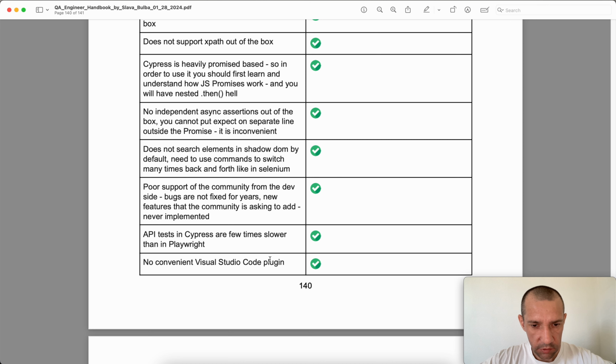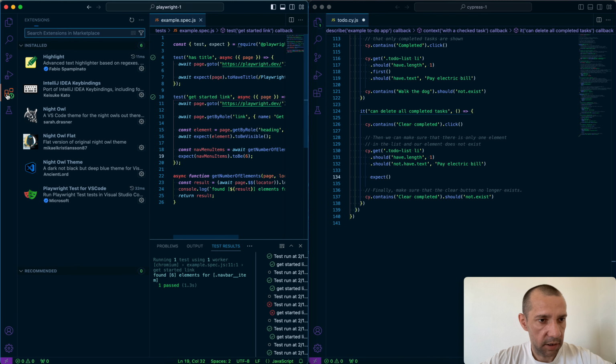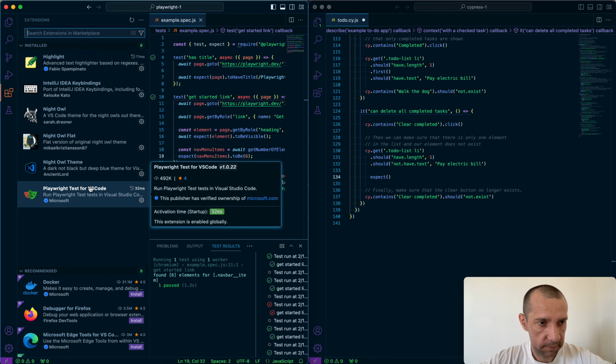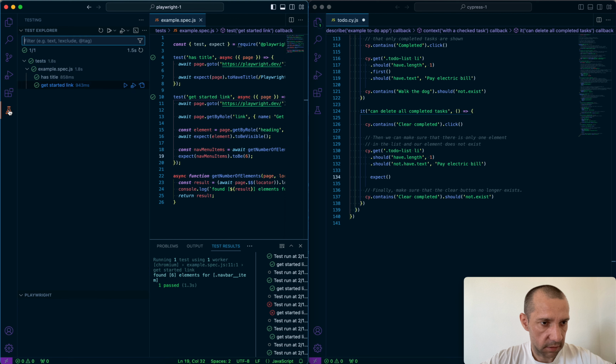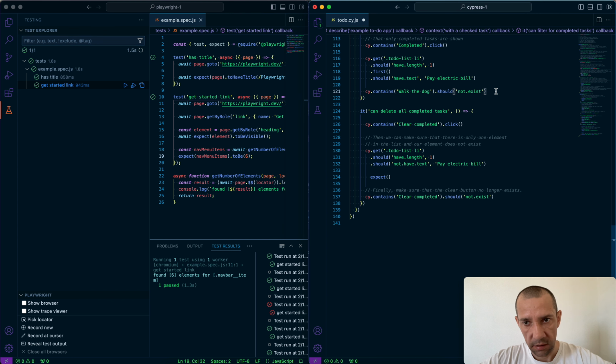Next one, no convenient Visual Studio Code plugin. With this, I mean for Playwright, for example, you can install the Playwright Test for VS Code extension. And then you will have this testing tab where you can see the list of your tests, run them one by one or the full spec file. You can filter them by failed and then run only failed. There is no such thing for Cypress.